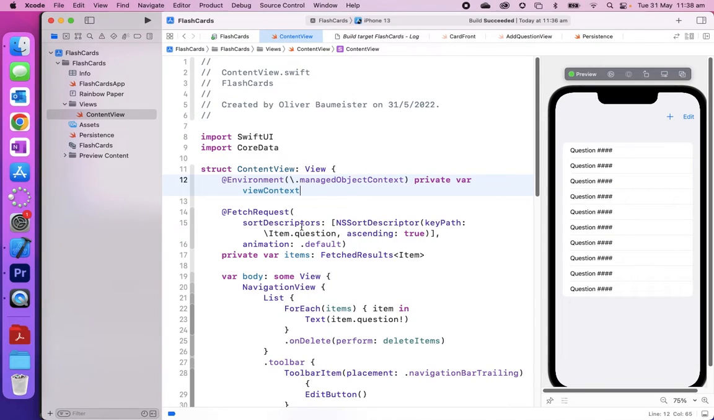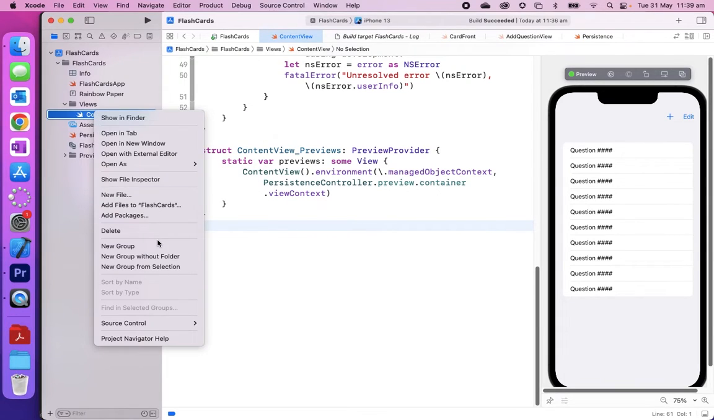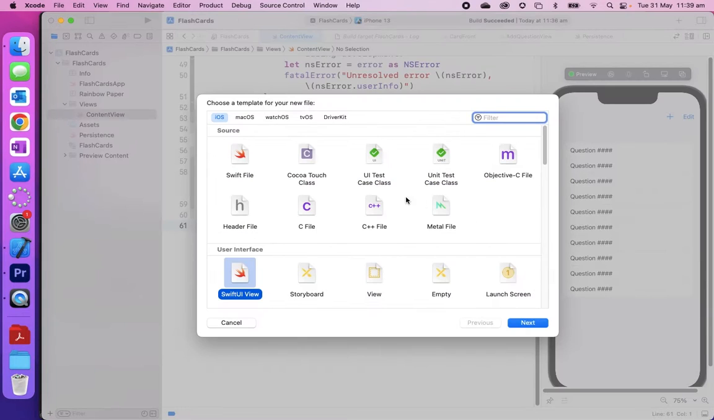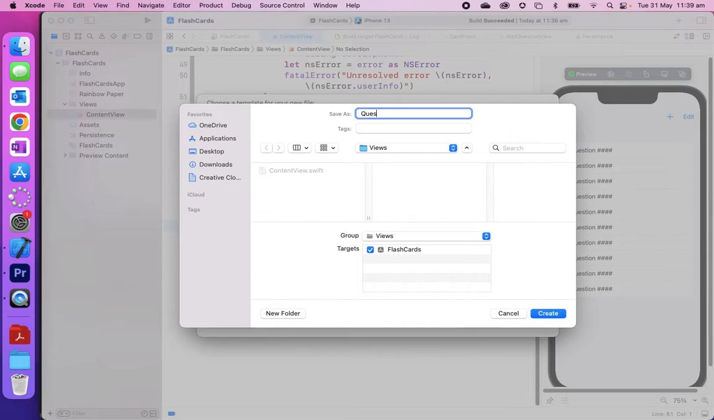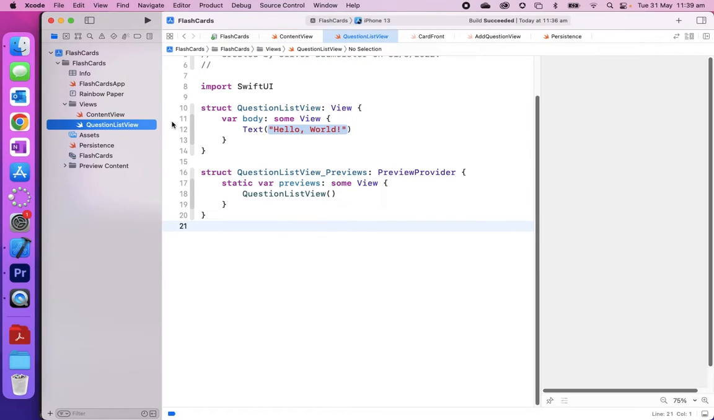We've basically got our content view ready to set up. So all I'm going to do is create a new view that's going to hold all of these items. So let's create a new file. And this is going to hold a list of questions. So it's going to be a SwiftUI view. Let's call this question list view. And at the moment, it's going to have hello world in it.